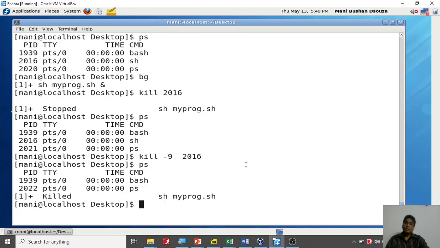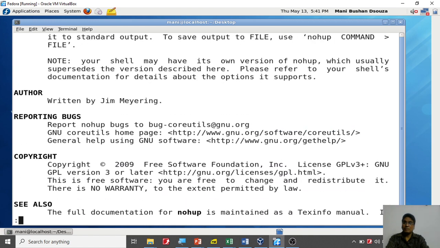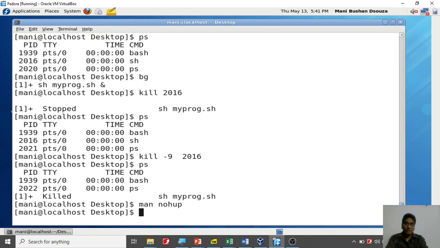By the way, if you want to know more about these commands, you are always familiar with this: just type man nohup and you get the details about it. You don't need to search for anything. In Unix, for all the commands, you get the details about it. You can always read more information over here. Examples will also be there.